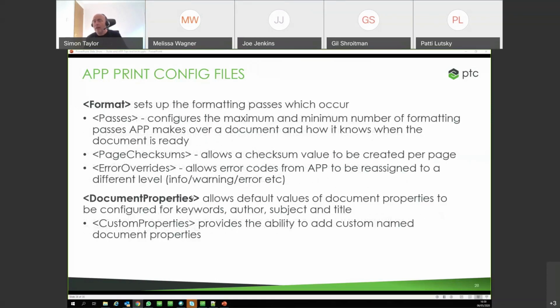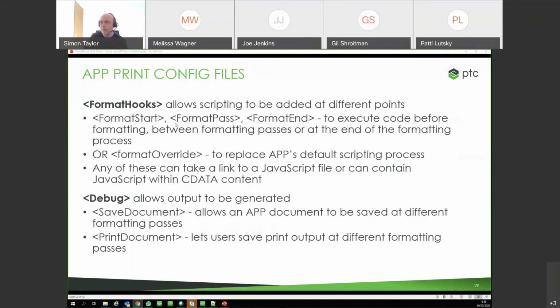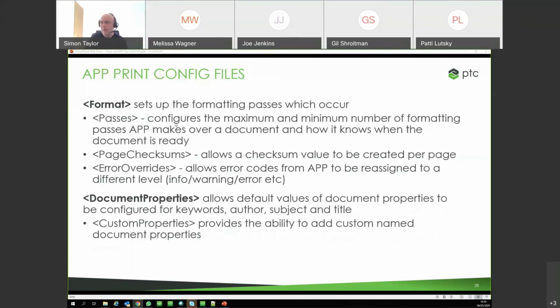Right. The format part of it lets you set up how APP will format the document. There's a passes option. By default, APP will format the content a minimum of 2 times, but a maximum of 6. But you can tell it to only do 4 if you want to.